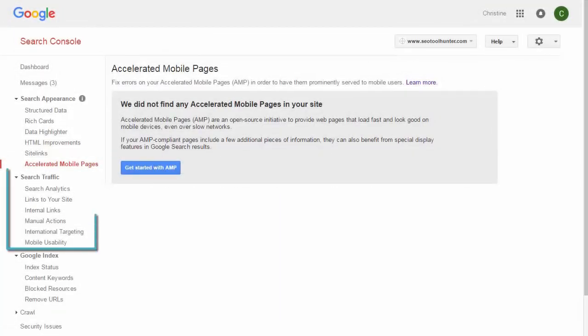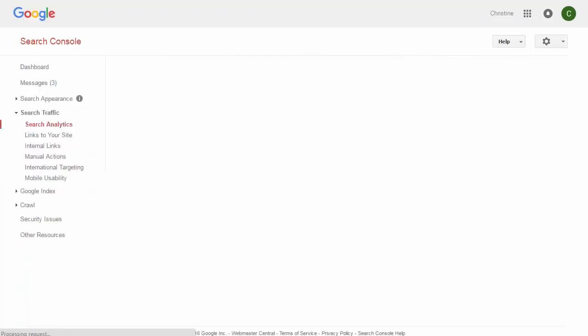Now let's go ahead and move on to the search traffic section. This section obviously relates to all of the information about the search traffic that you receive on your website, and it gives you a lot of valuable information that you can use to really improve your rankings and improve your traffic and everything that's going on with your website. So let's tackle these subsections one by one again. Let's start off with the first one, search analytics.